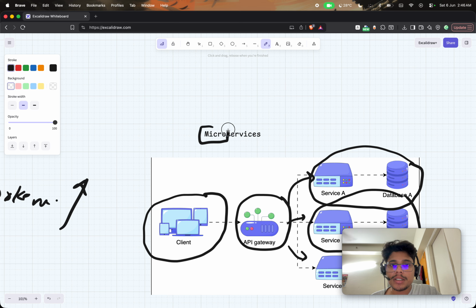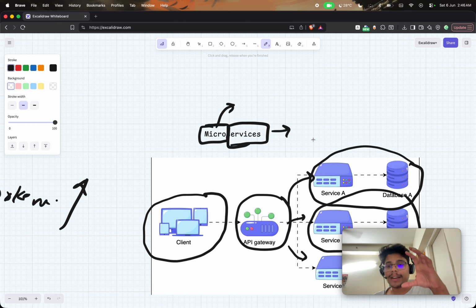Micro means small, and service means do some task. Micro means small, how small we don't know, but it's small. And service means do something. So dividing a module into different parts and segments that each do something, that's a microservice architecture.